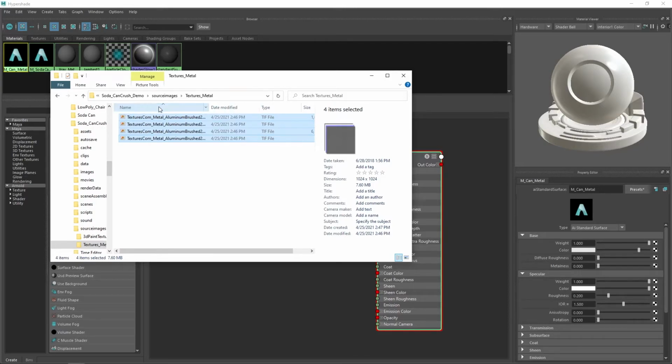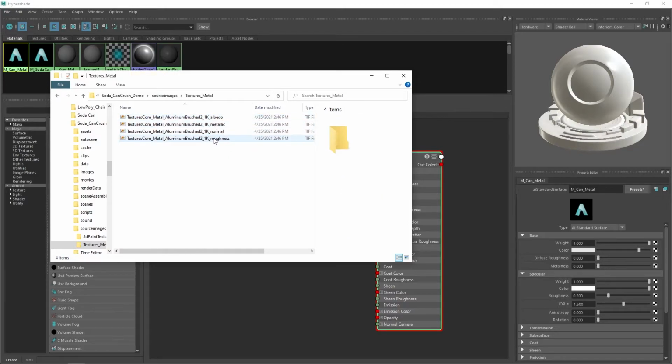Well, okay, let's not do that. Trying to expand it here. Be nice. There we go. All right, so when we take a look at it, we have one called albedo, a metallic, a normal, and a roughness. And actually, we are going to use all 4 of these. Sometimes we have maps in here that we're not going to use, but we're going to use all 4 of these for this. So that's great.